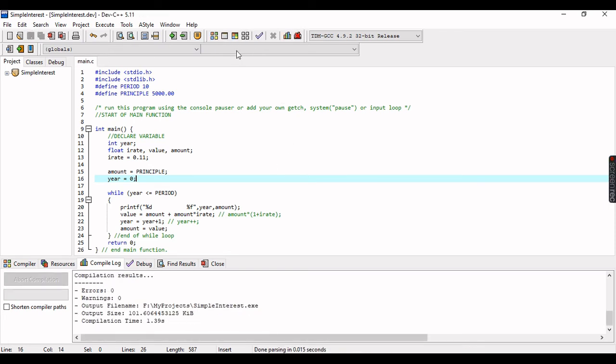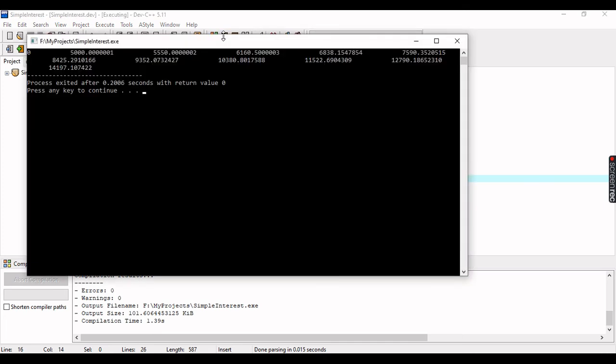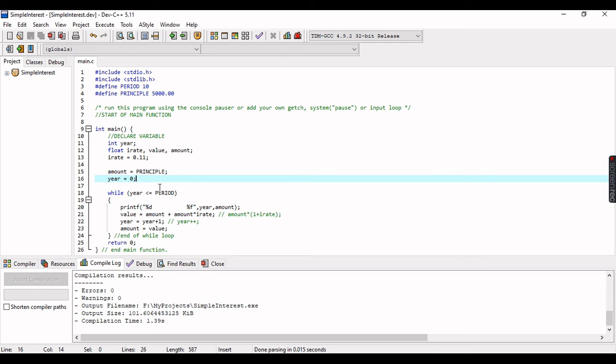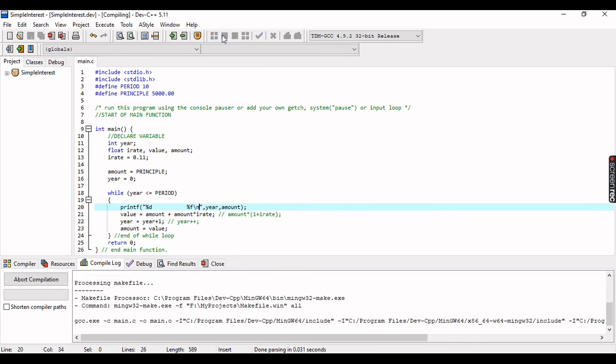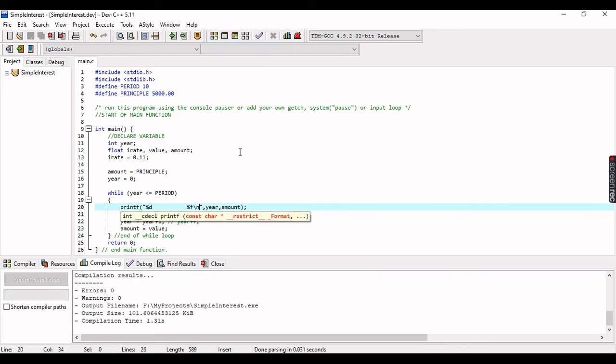So now compile the program again. Now we can see that the values of the calculations are there and we are getting the result. Now, this is not perfectly formatted, so I'm putting the newline character after every line of calculation, so we can get the formatted result. Now again compile the program.